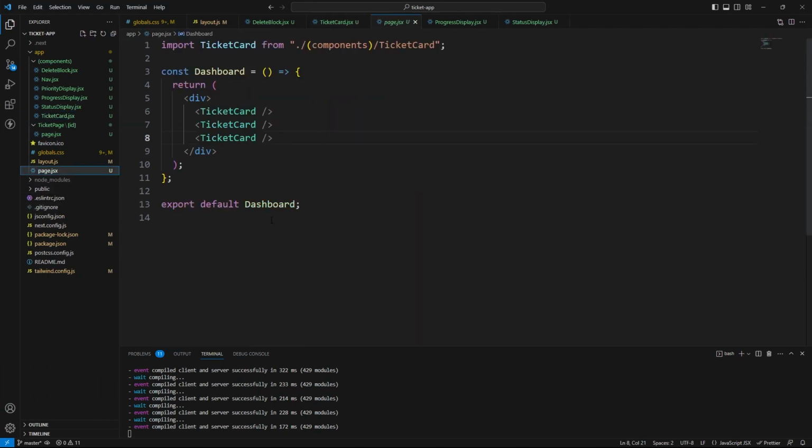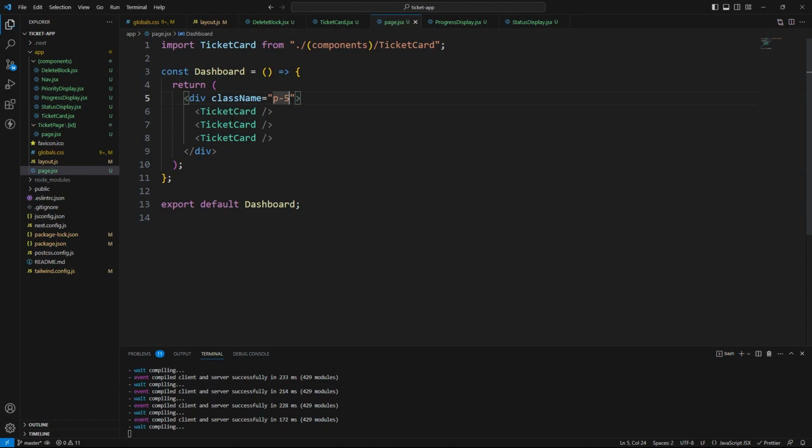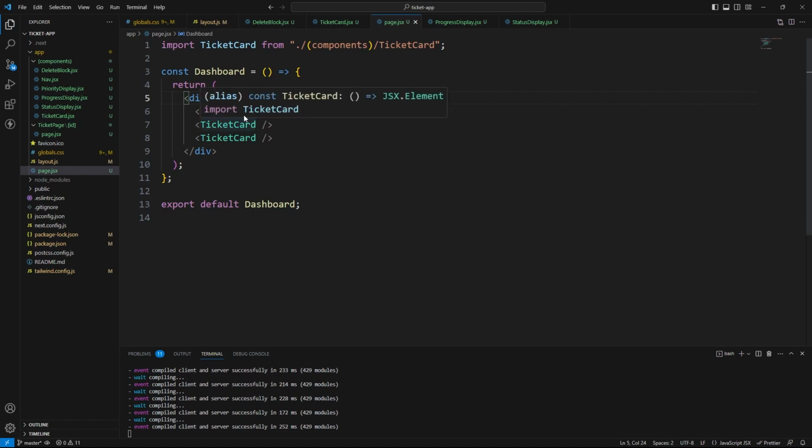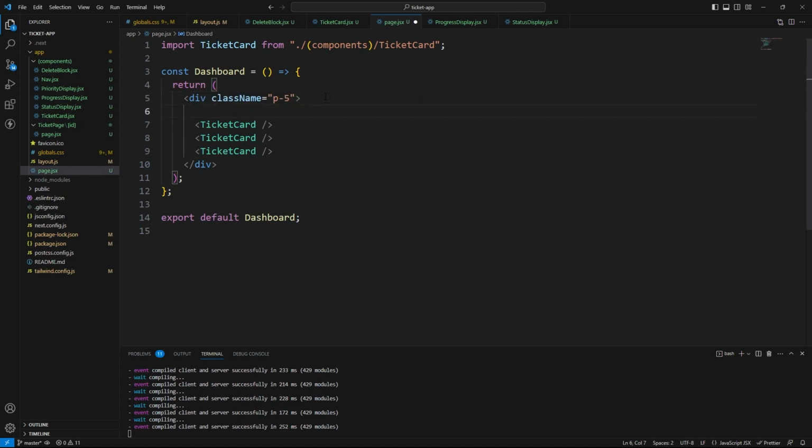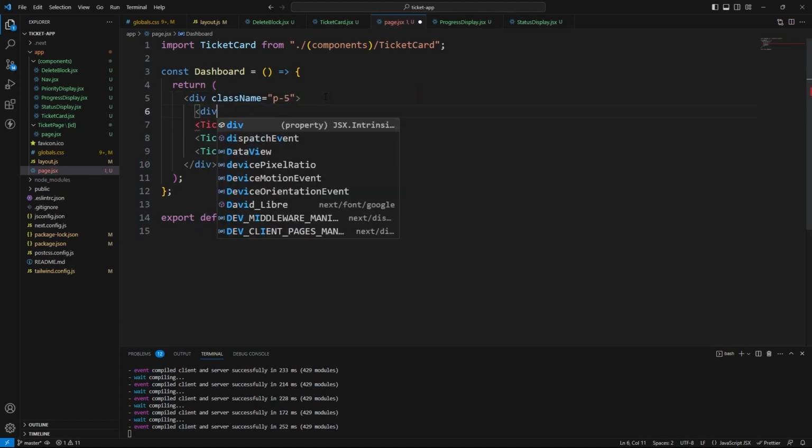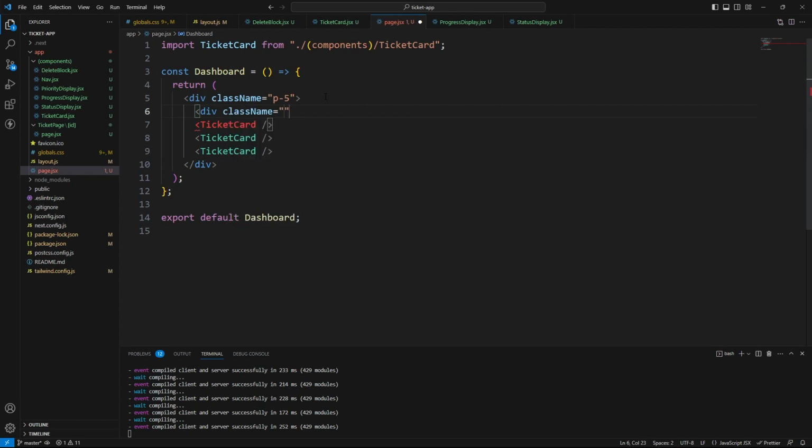Now remember, this is going to be our main dashboard page of this project. So this is where all of our tickets are going to display. Let's do some basic styles in here. Inside of this div, let's do a className of p-5. And this probably has the coolest part for me of Tailwind that you'll see here in a moment. And then we're going to use another div around the ticket. So we'll do div className.